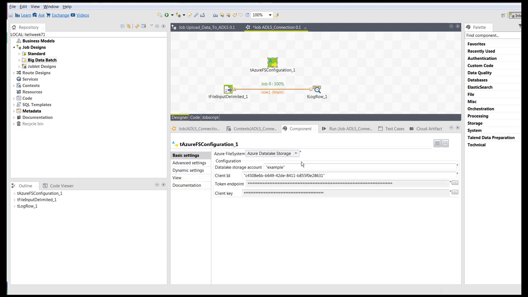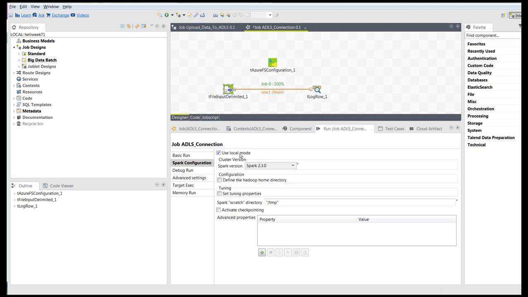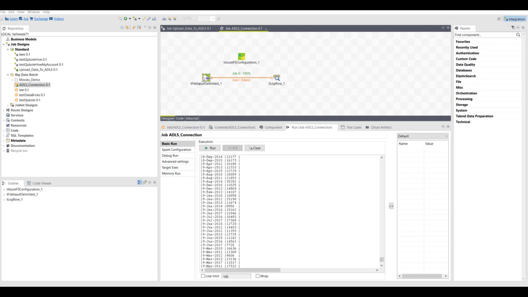The configuration is pretty much the same, except here instead of the entire URI, we're just going to use example, the name of my Data Lake Storage account. And then in a T-file input, we will point to this storage connection and just read the file as it is. I just wanted to make it clear that I'm running this Spark job locally. I'm not connecting it into any Spark cluster. Perhaps we'll do that in future tutorials. In this case, I'm running a local Spark job. I run the job, and the result is that the limited file I had on ADLS is printed out.